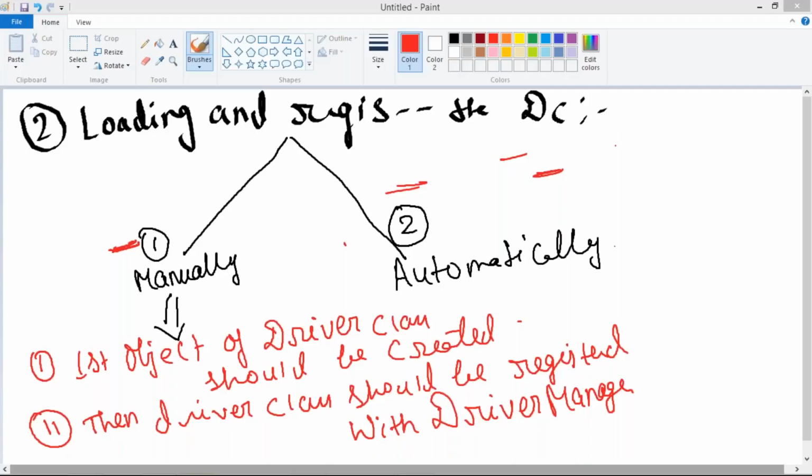So fine, let us proceed, guys. Whenever we are going to load the driver class, it can be done in two ways. The first way, guys, we have discussed.